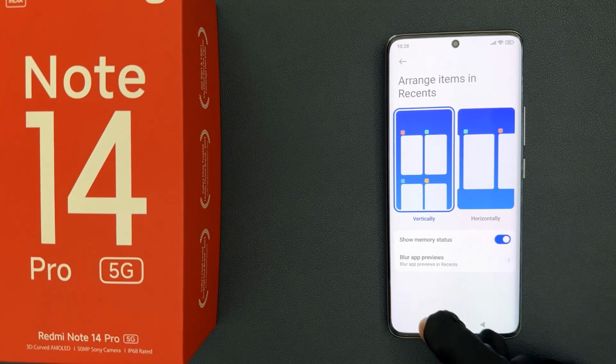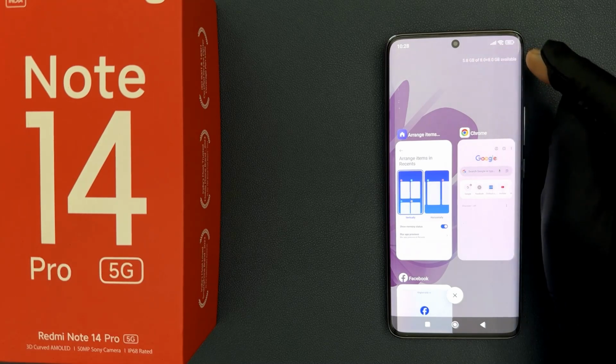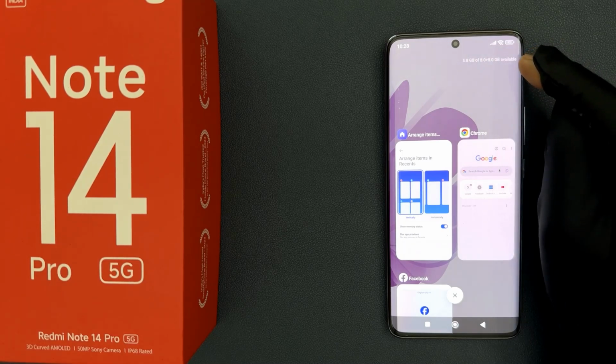And now if I go to my recent apps screen, you can see the memory status is showing. Okay, so it's now fixed.